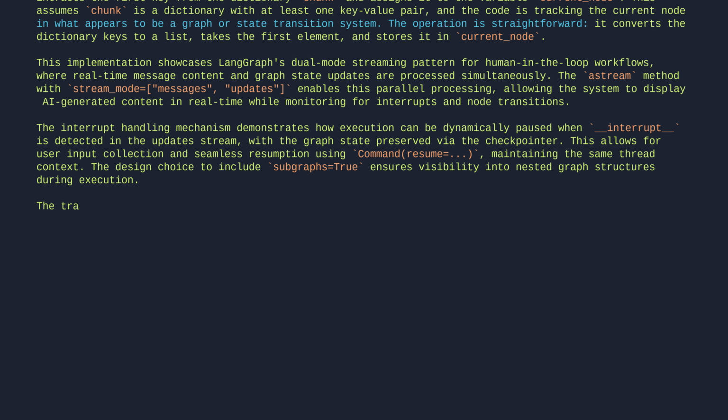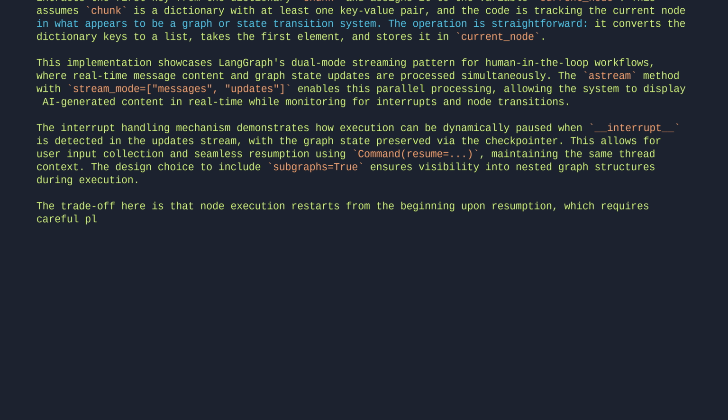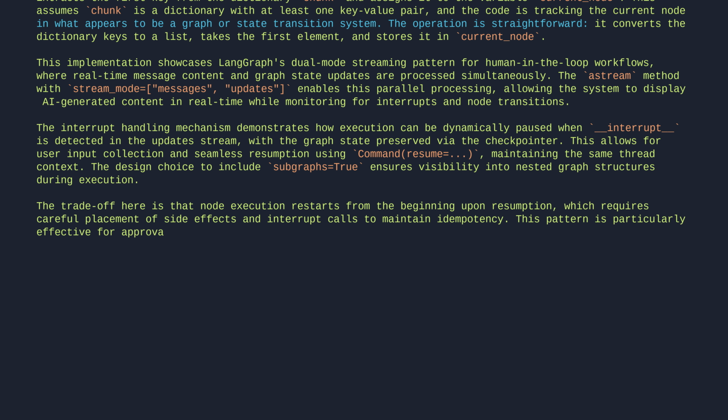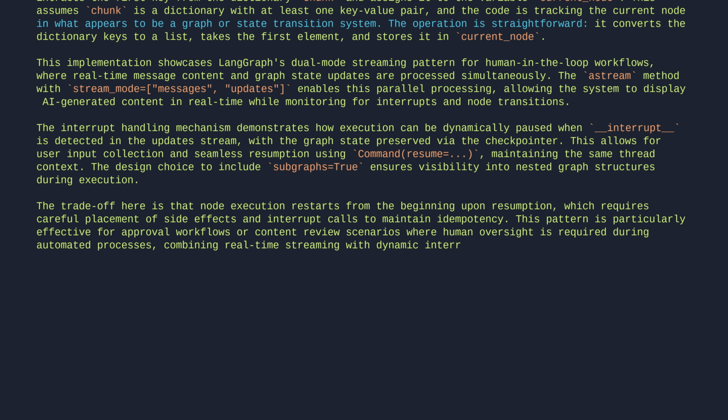The trade-off here is that node execution restarts from the beginning upon resumption, which requires careful placement of side effects and interrupt calls to maintain idempotency. This pattern is particularly effective for approval workflows or content review scenarios where human oversight is required during automated processes, combining real-time streaming with dynamic interrupt capabilities.